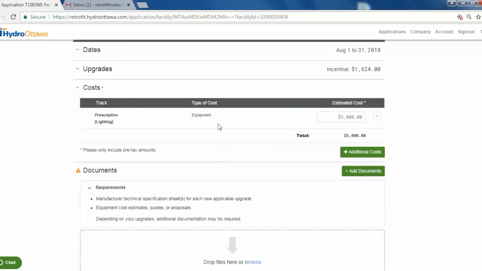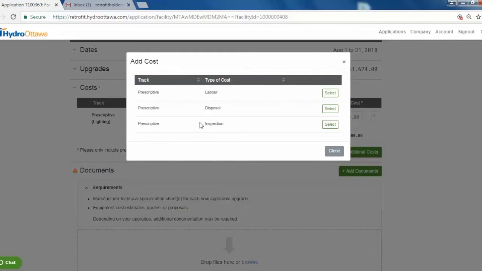For interior prescriptive worksheets, the only mandatory cost is equipment. Should you have additional costs to add, if this were an exterior application or a custom application, simply click additional costs and you'll then be able to add extra costs.